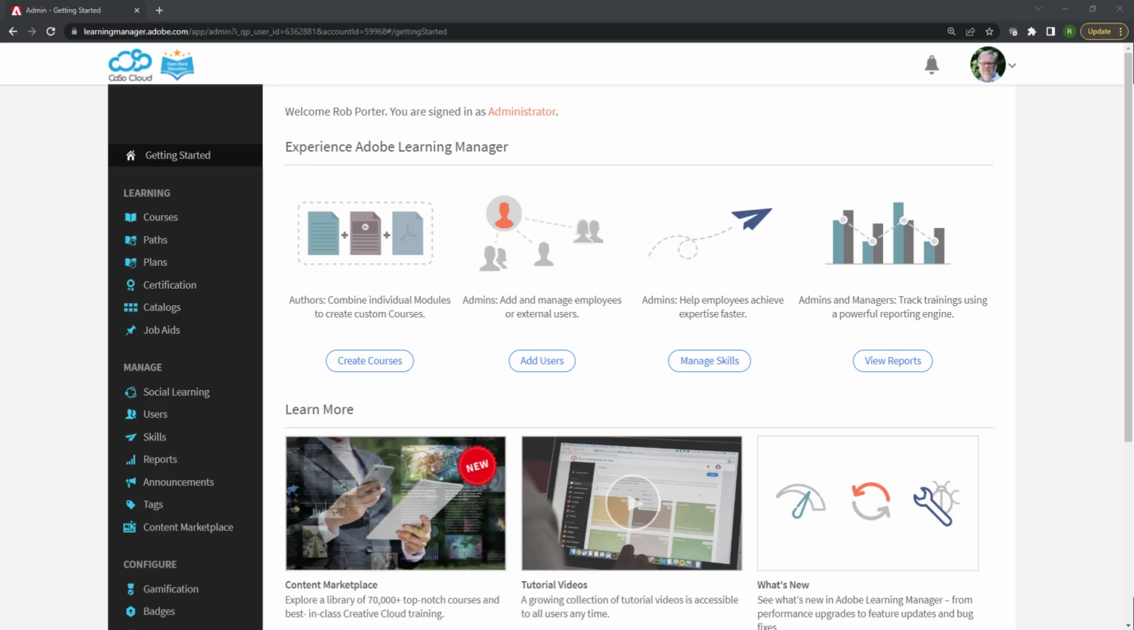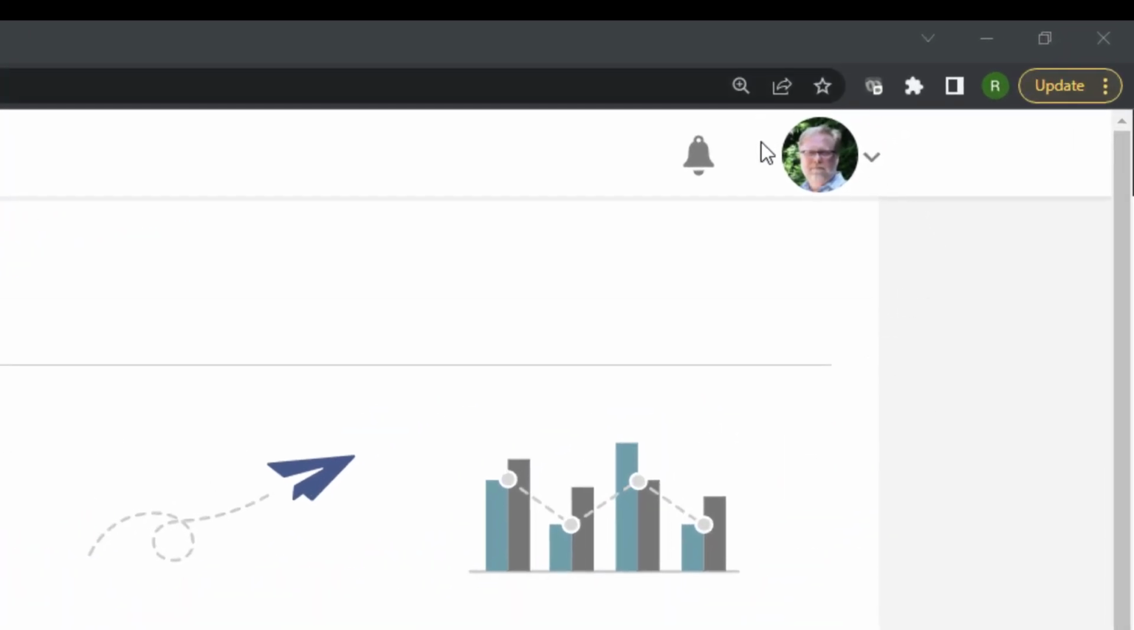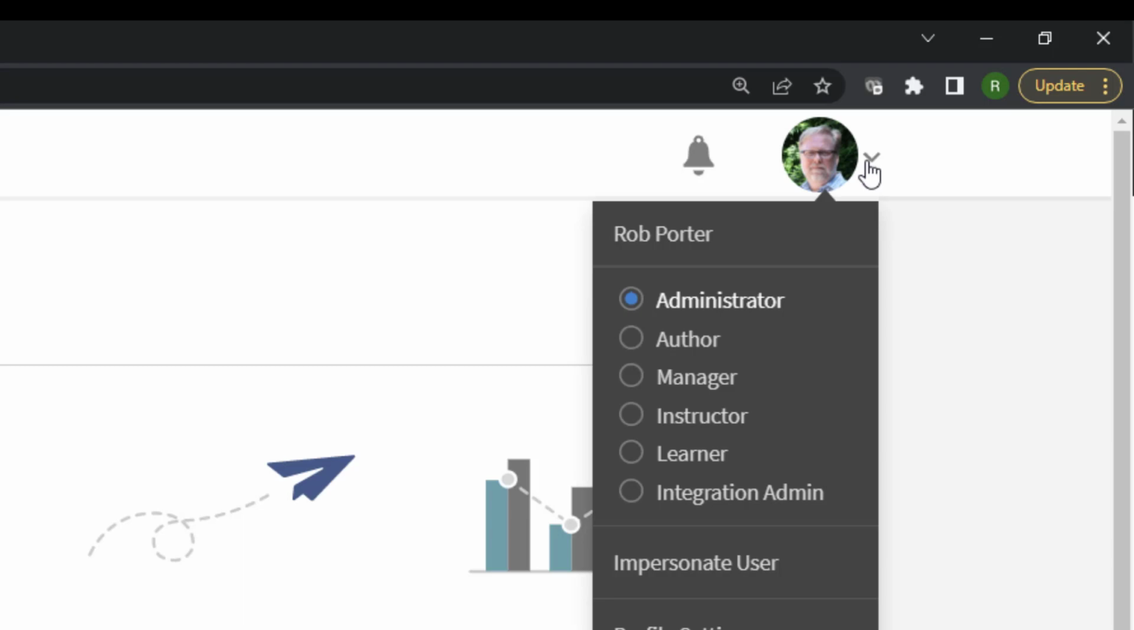Now in this episode, we're going to take a look at learner roles within Adobe Learning Manager. As you initially log into Adobe Learning Manager, you'll notice in the upper right corner an avatar. Initially there won't be a picture, but you can go ahead and add a picture to your account. As you select that avatar, the drop-down provides you a list of roles that are assigned to you as a user.